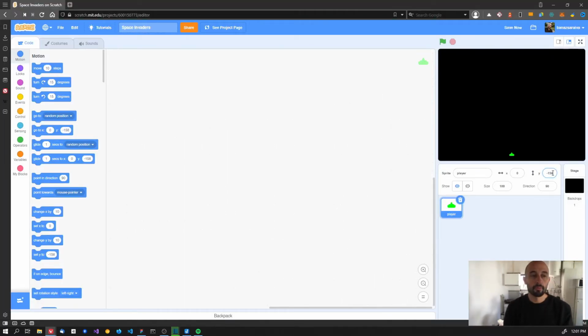So yeah, 158, 12, 16, 170, 180. Yeah, it's correct. So this is the exact position that we want our player to start with. And now that we have our player and the costume and it's in the right position, we can start to add code to create the player movement.